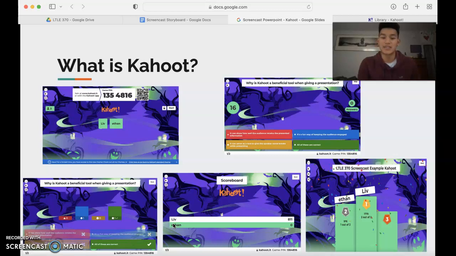And at the end of each question, there is a little scoreboard in which if you answer the right question, you get points. Speed is also involved in this, so the faster you answer, the more points you get. And at the end of the quiz as a whole, there is a leaderboard. Remember these screenshots because they will make a lot more sense when I show you how to make a Kahoot.